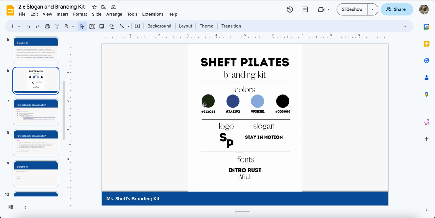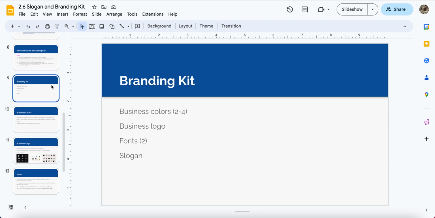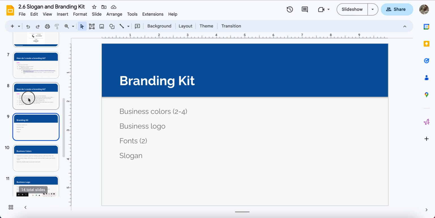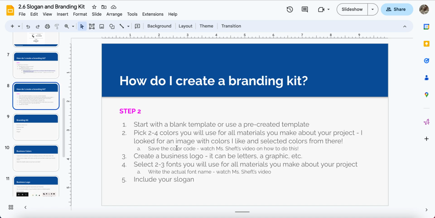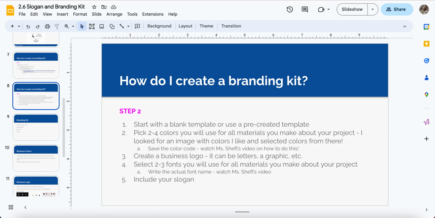As you can see, I picked 4 colors, and now you should complete this step. So pause the video and pick out your colors. You are required to pick at least 2 to 4 colors. Okay, so you've picked your colors, you saved the color code for all 4 colors, and it's now time for you to create a business logo. As I suggest here, it can be letters, a graphic, etc.